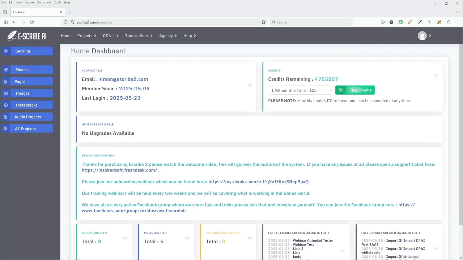Hi, everybody. I'm going to give you a very quick demo of Escribe 2. I'm very proud of this product. It's a complete end-to-end ebook creation and publishing service.